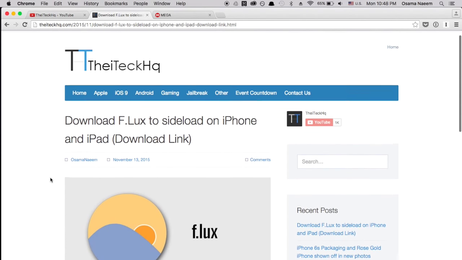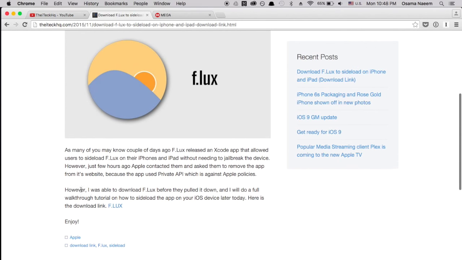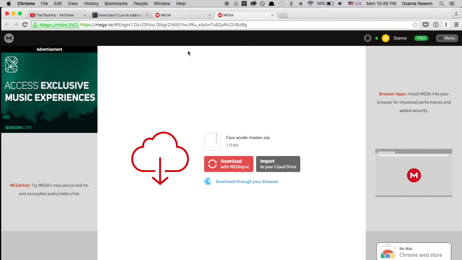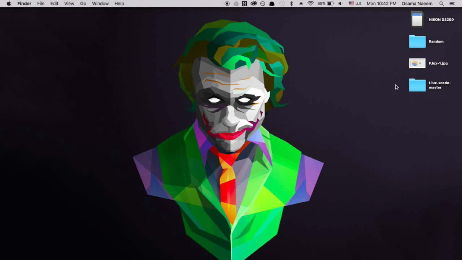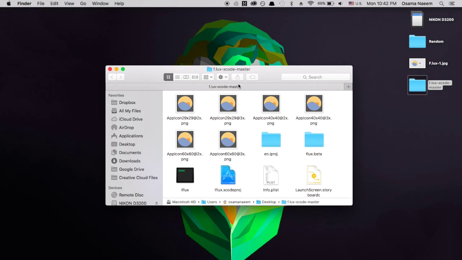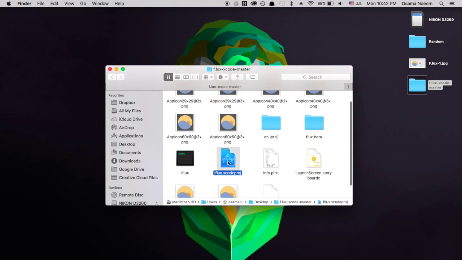Alright, so go ahead and first of all, download F.lux. I'll have the link down below. Just go ahead and click it. It will open up mega.co.nz. Just download the file, unzip it, and save it on your desktop. Now, this is the folder. Open it up and then open up the F.lux Xcode project file, which is right there.